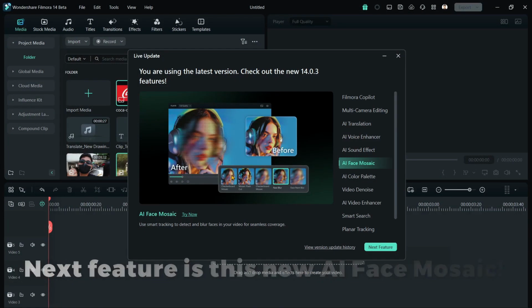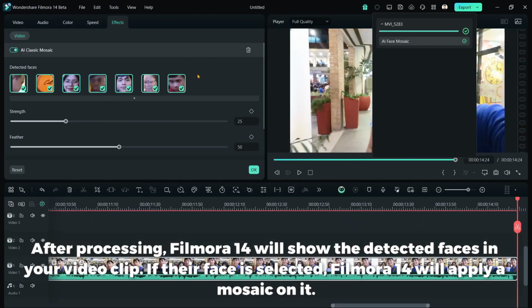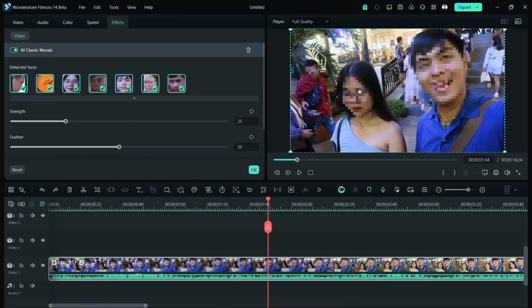Next feature is Auto Face Mosaic. This can help you blur out faces you don't want to include in your video, especially when they're requested not to appear in your video.